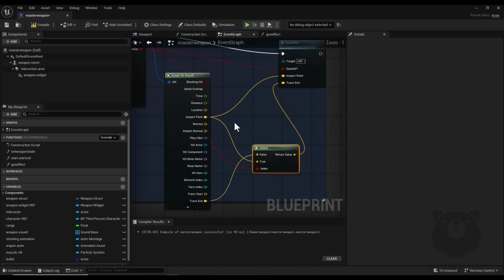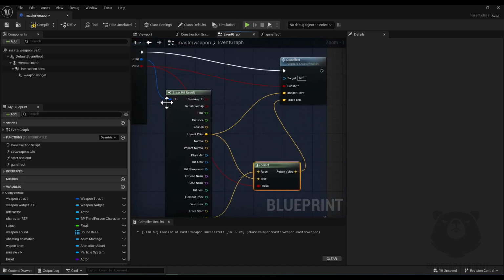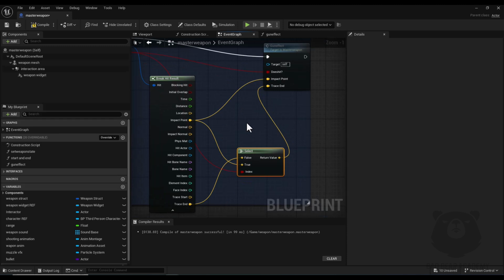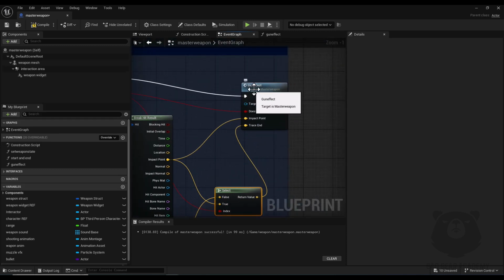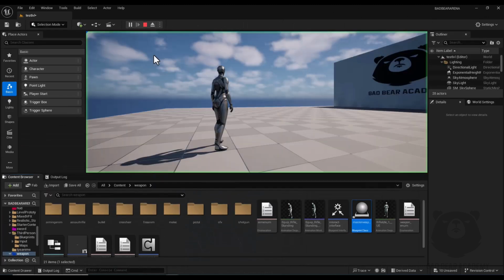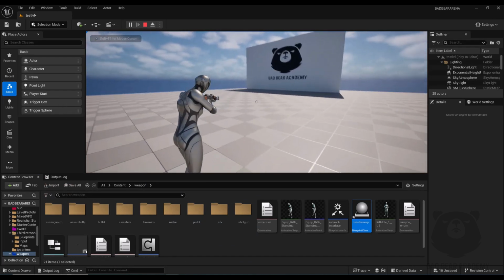So now if this line trace hits something, the impact point of line trace will be returned to this function as trace end. Alright, now I compile and run the game. First I pick up this weapon and here I aim.